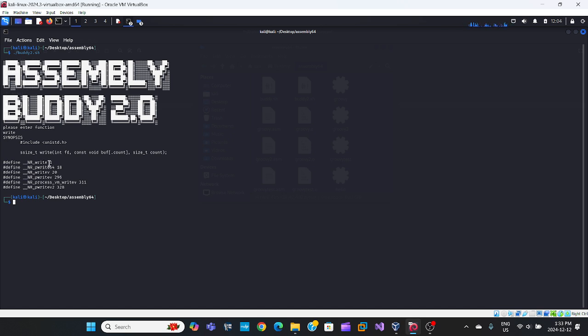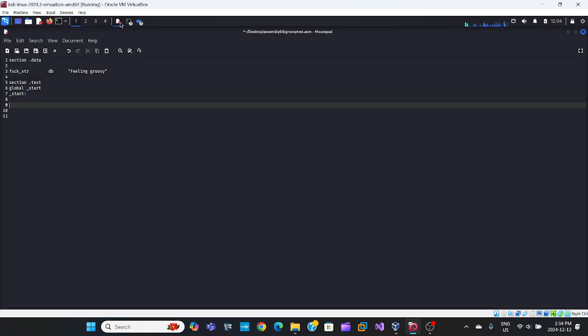So RAX is going to get this one. RDI is going to get the file descriptor. RSI is going to get the buffer pointer, and RDX is going to get the size and the count. And that's just a count of our string. It'll be really simple once we get back into our program here.